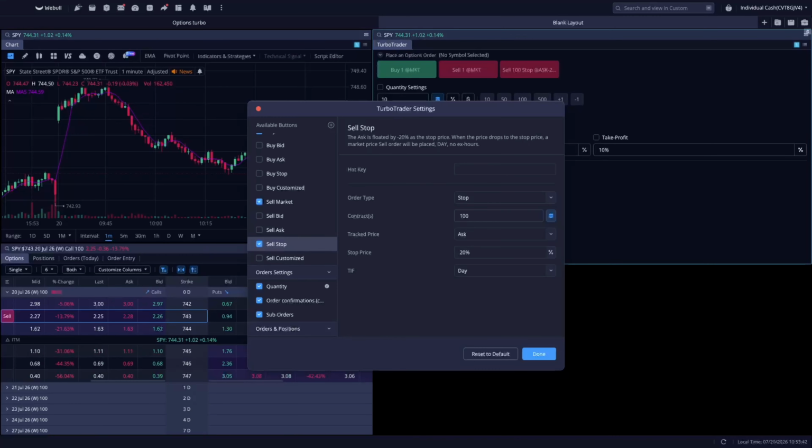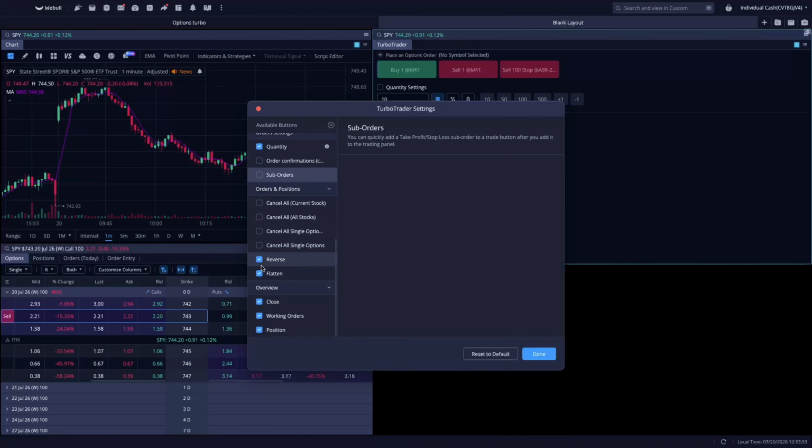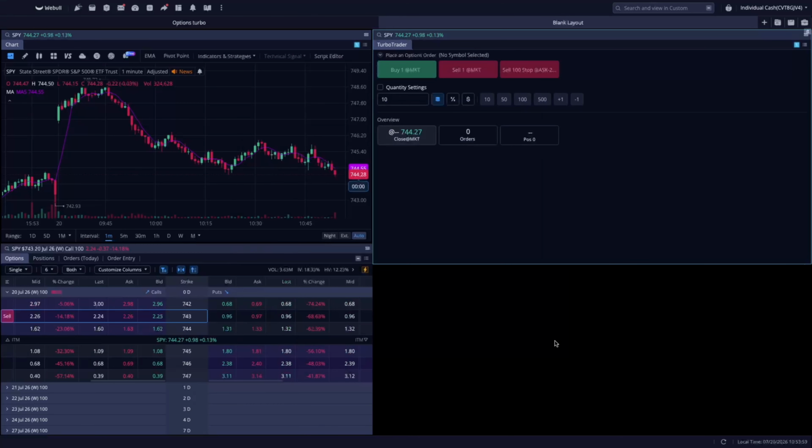And we can go farther down. Only thing we're going to want to leave on down here is going to be quantity. So we can turn off order confirmation and sub orders. We can go a little bit farther down. We're going to turn off reverse and flatten, and we're going to leave on close, working orders, and positions. So those are all the settings for your Turbo Trader that you are going to need. So now once you have that set up, that is basically going to be it.